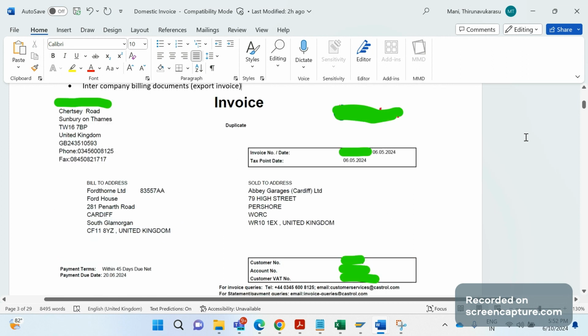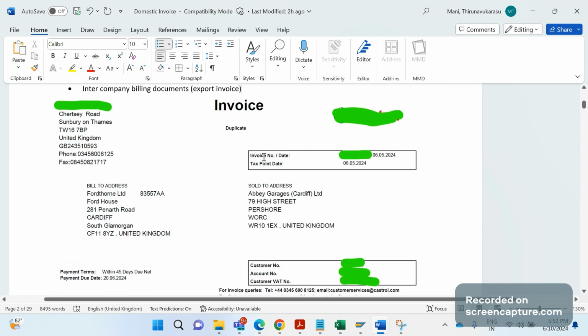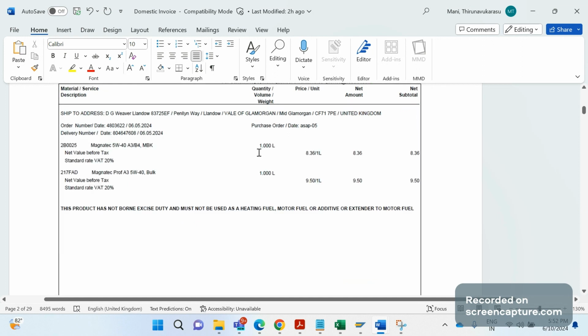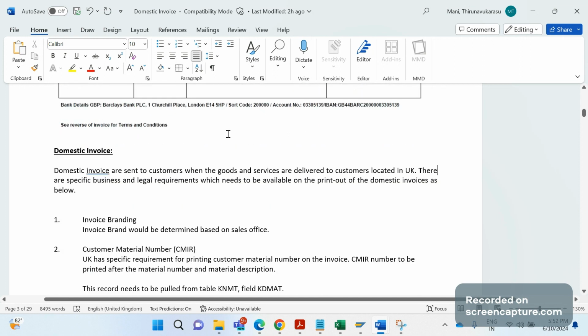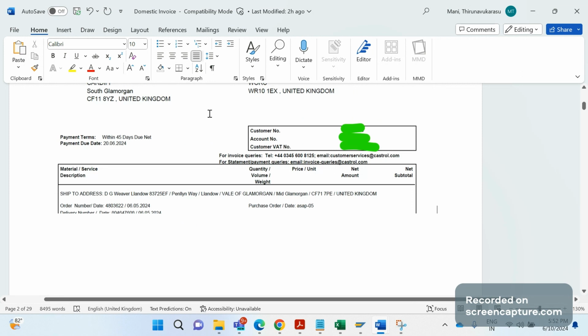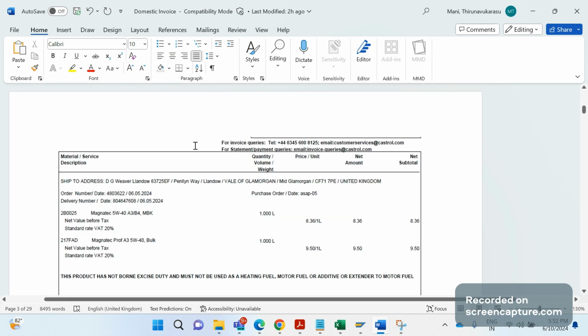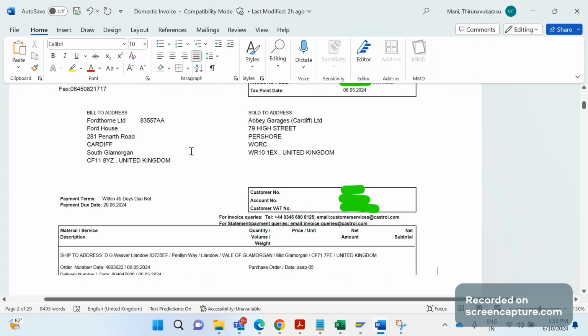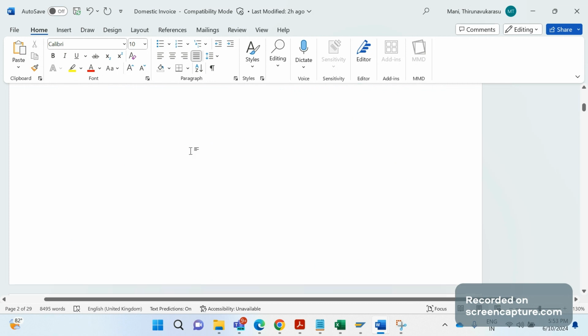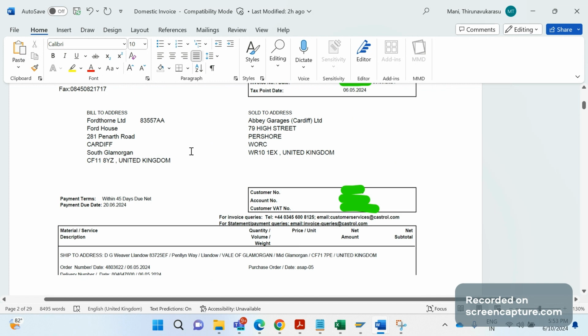So this is the header, then the main window, then we see the footer. From the second page onwards, we see only the item information, not the address. The address will be printed on the first page only. From the second page onwards, we see only the item data. This is how we should gather the rough layout design from business. Accordingly, we should design that layout and write the required logic.